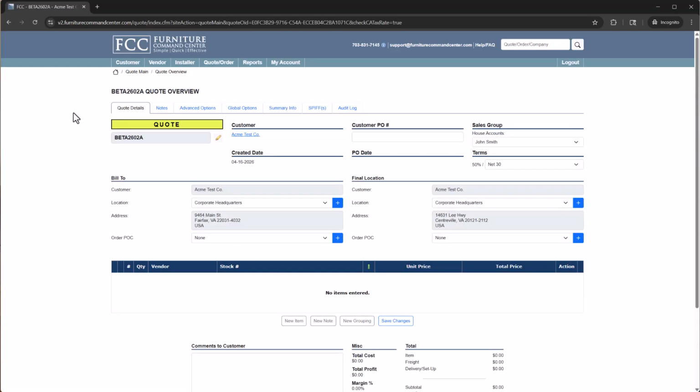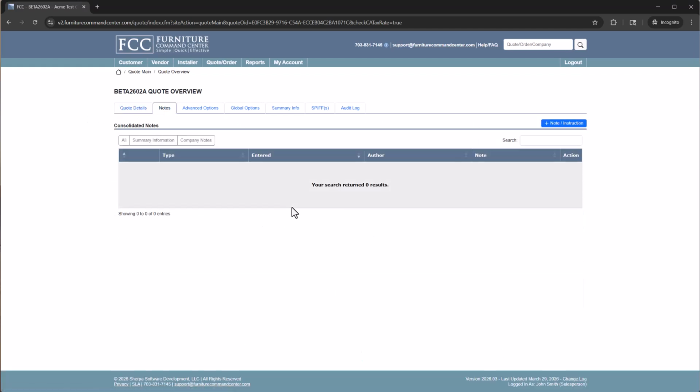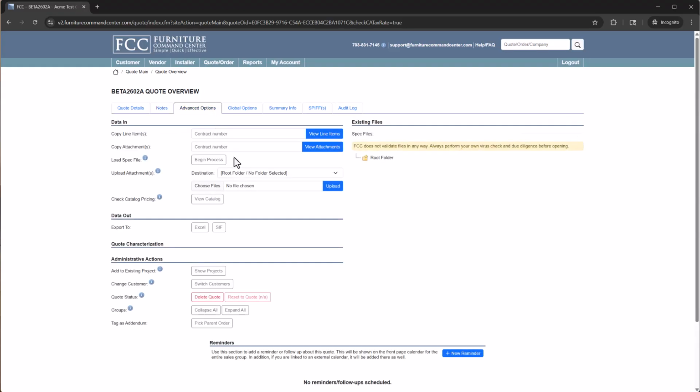Just a quick notice up here at the top as we have more tabs. I'm on the quote details tab. But I've got a section for notes relating to companies used on this order, financial notes, or order-specific notes. I've got advanced options, which gives me a spot here to load my CIF file or multiple CIF files. I can store attachments in FCC. And I've got several other administrative and advanced options down below.